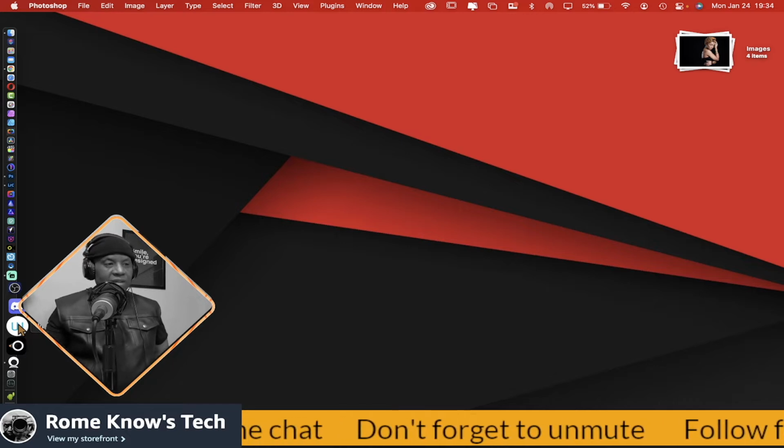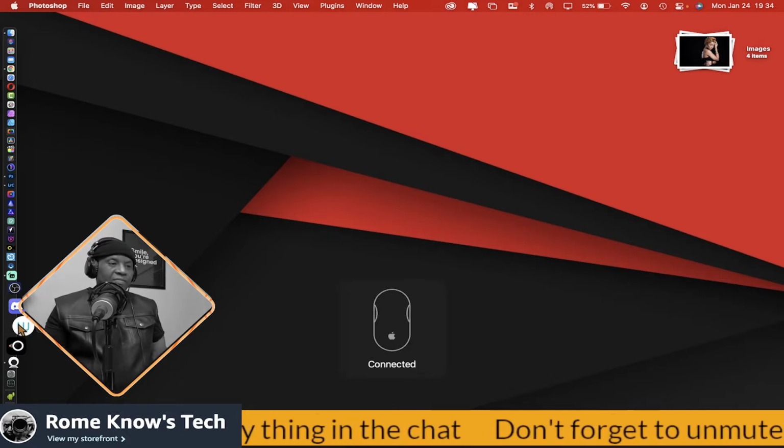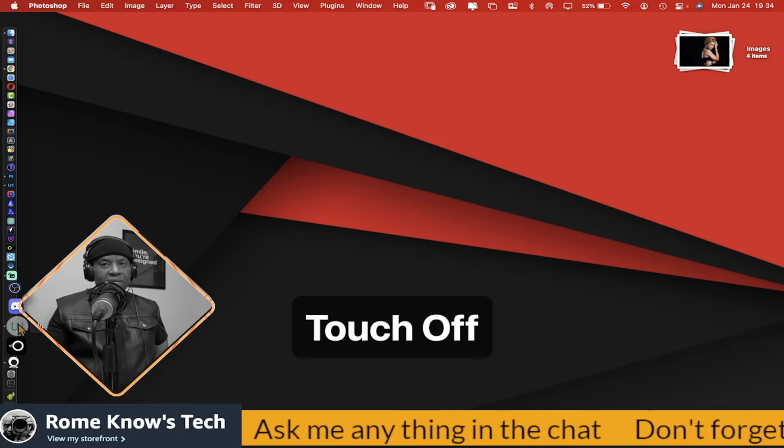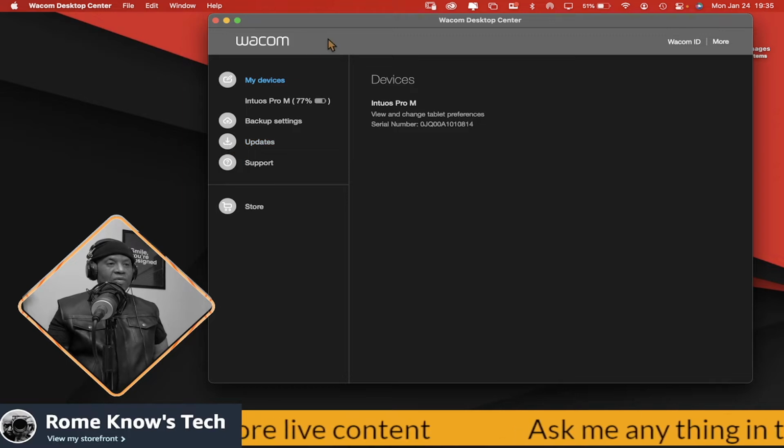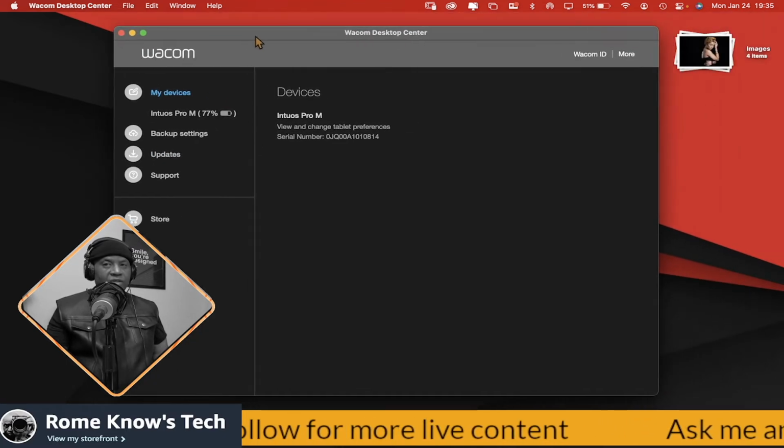And you'll see that it connected. It'll say connected. There we go. And then the Wacom desktop center thing will pop up. And we just want to click on that here real quick. And instantly it gives you a little bit of information.